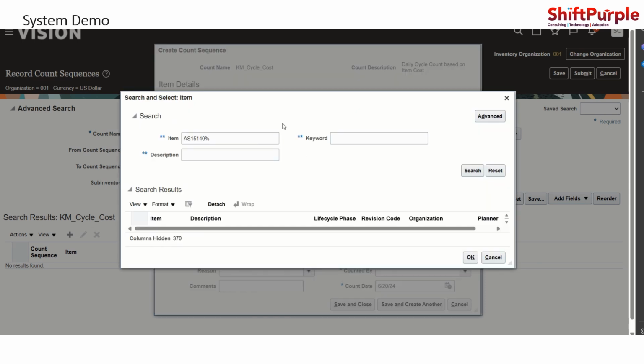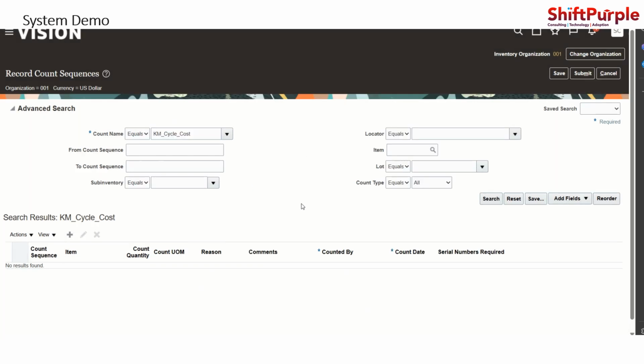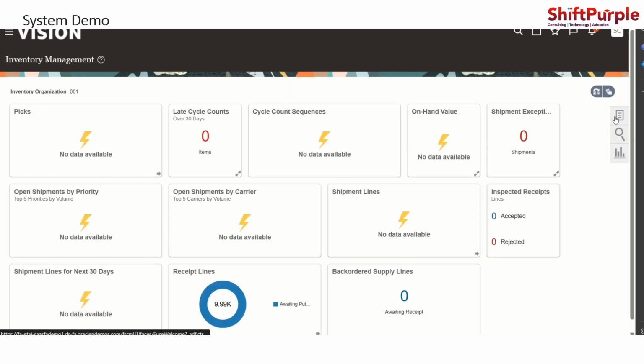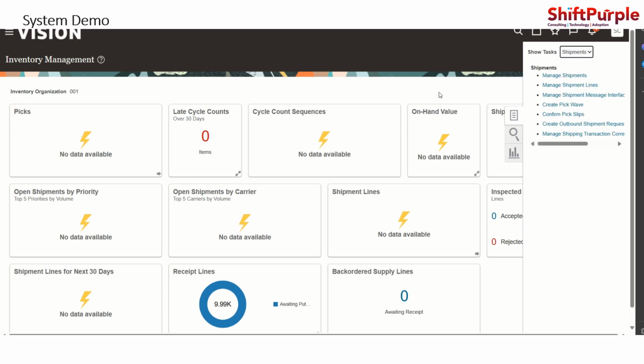This item, it means I am near some sub inventory, I am finding this item and then I'm saying this item is not there or this item is there or quantity is not there. So that way we can record the counts. So if you are able to create the entire cycle count process, you will be able to record the count as well. Now let's go to the shipment section.